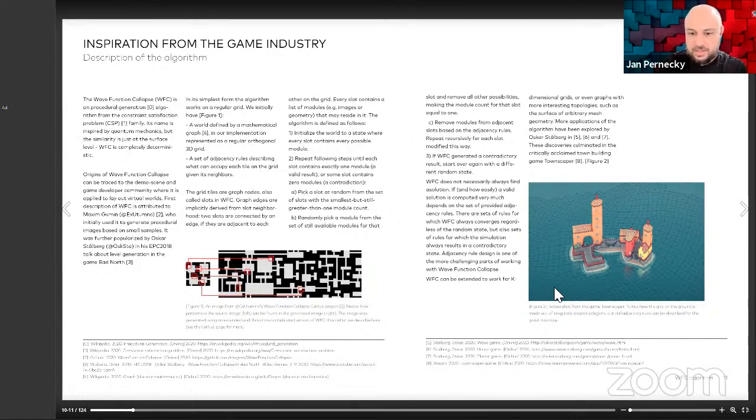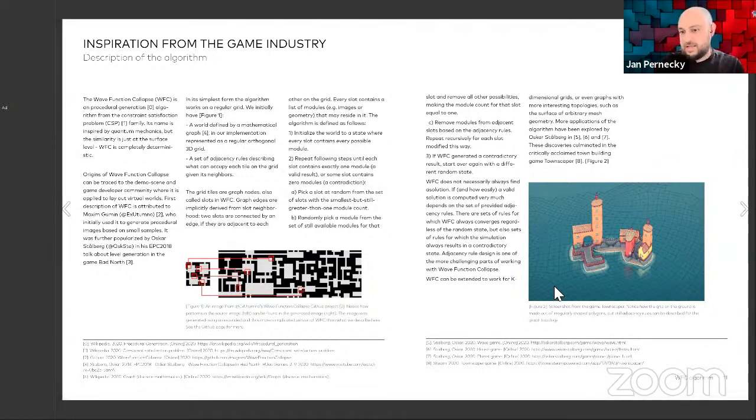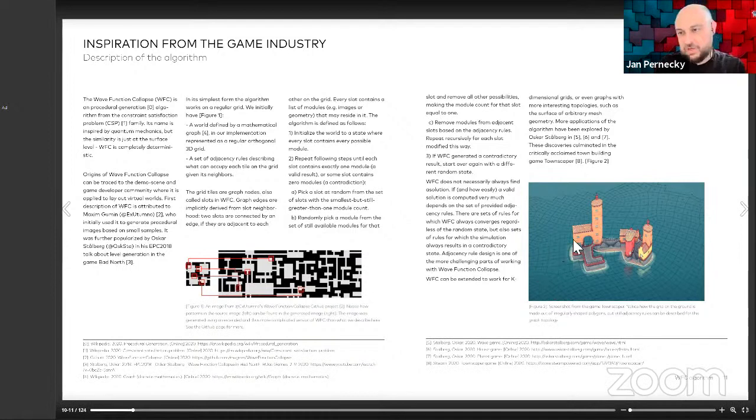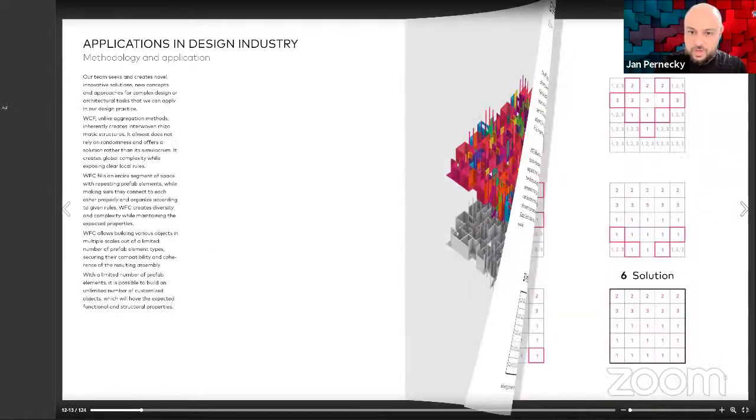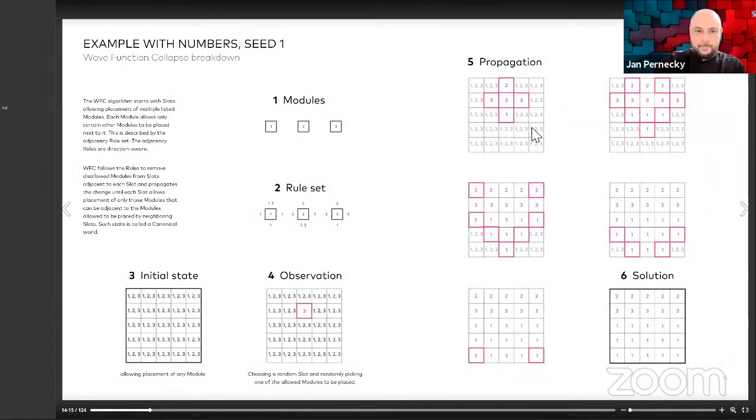And Oskar has a lot of other games, or maybe rather toys for computers, that use the same algorithm for different purposes. We decided to take the algorithm and make it accessible to all designers so that they can use the benefits of the wave function collapse for architectural design. And I will show you how it works and what it means.